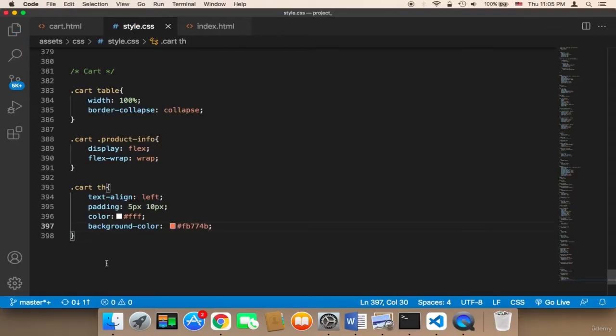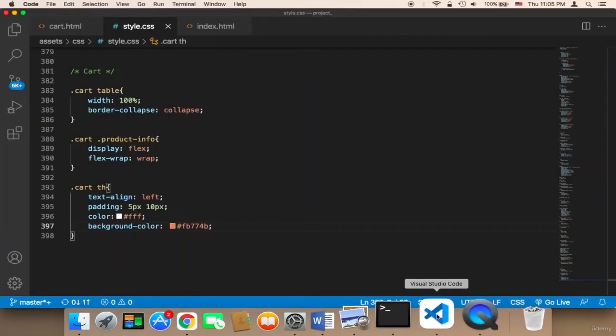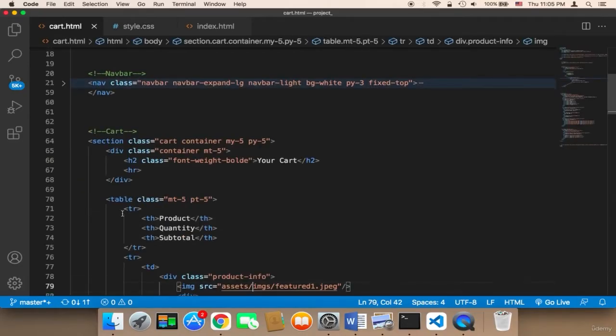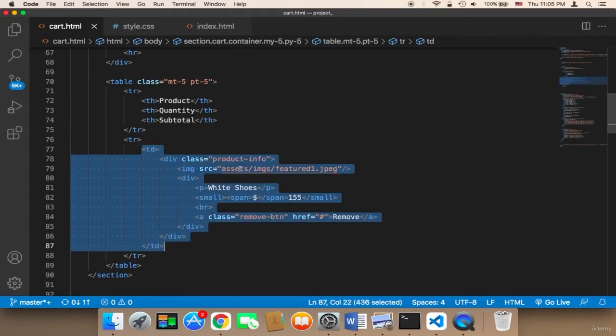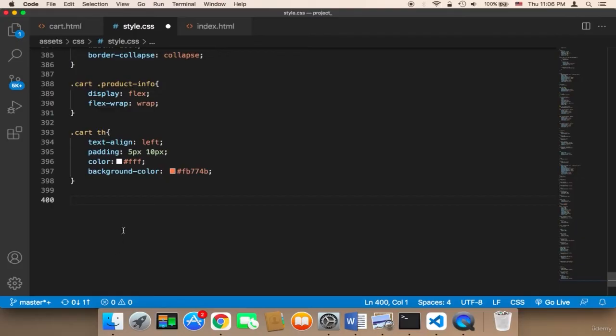Let me save now and let me check this in the browser. So as you can see, this is the head of the table here, product, and then quantity, and then subtotal. So this is the head. So we also need to work on the TD. Remember, in the table we have TD. This TD represents the image and the name of the product and the price and also the button. So we need to fix that. We need to fix the image and the product information.